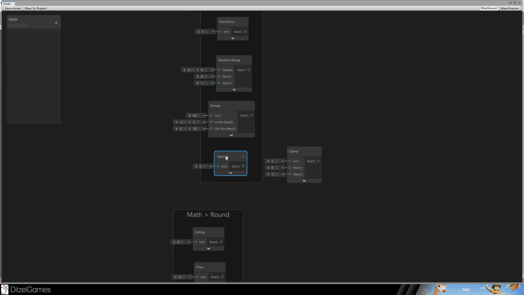The saturate node is again an abbreviation for a more complex structure. So it's basically a clamp node with min value 0 and max value 1. So they are cut out here and you have just the input. So these two nodes do basically exactly the same.